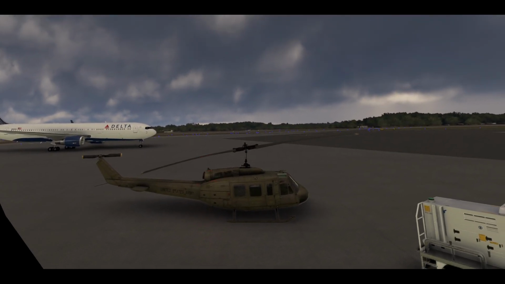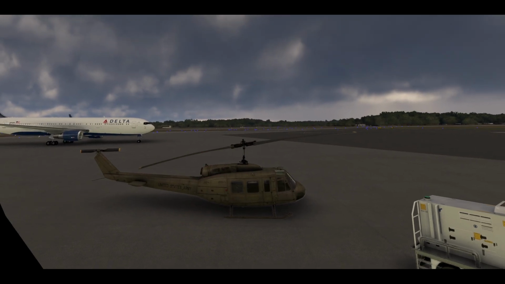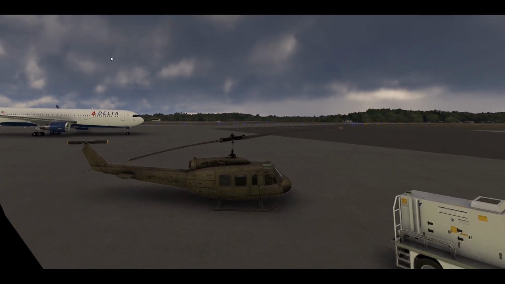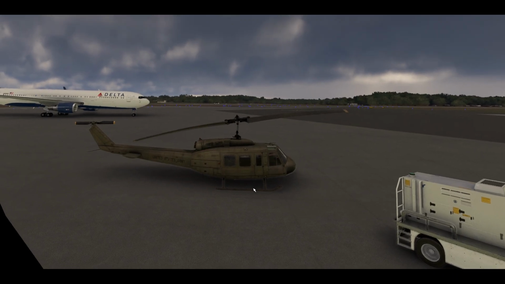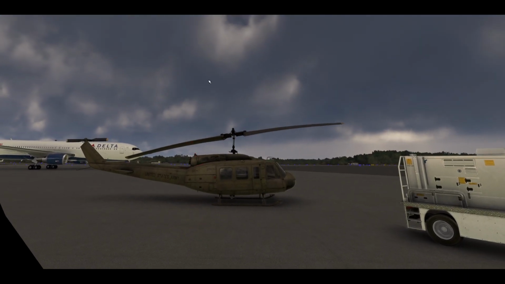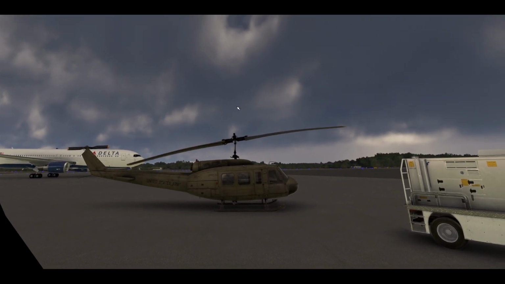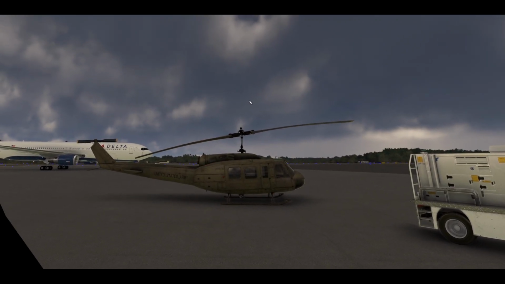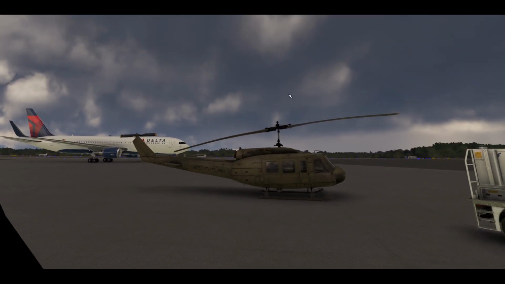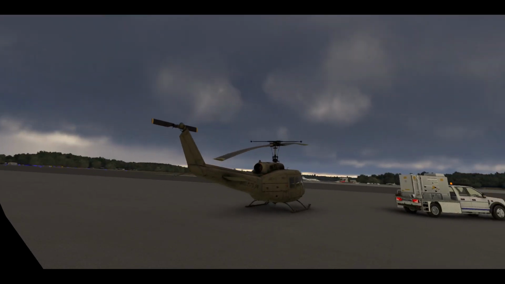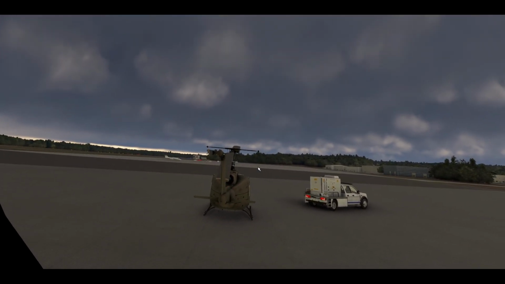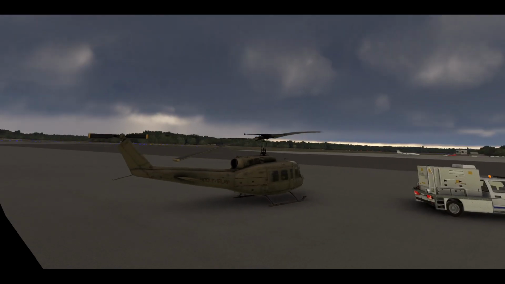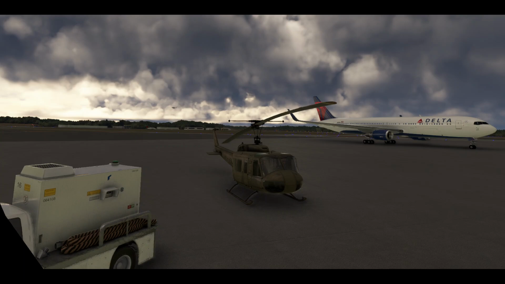So here I can move the collective up, and you can see the whole rotor assembly. And then, not really, but you can see as I move the collective, the rotor pitch changing. Rotate back here. Here's the yaw. If I yaw with the torque pedals, see the tail rotor pitch change.